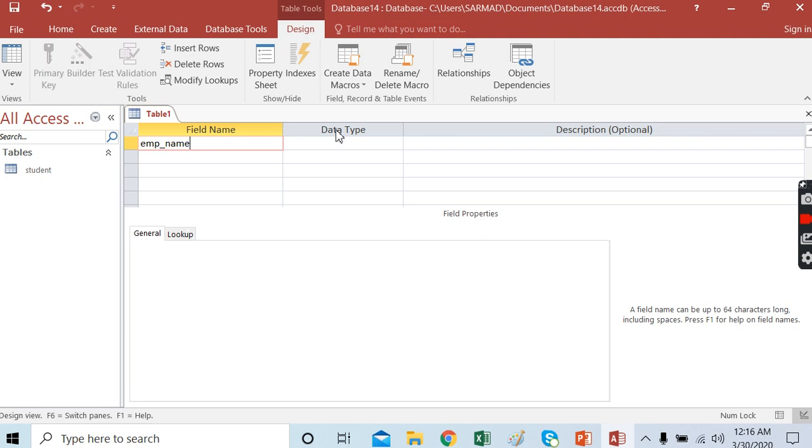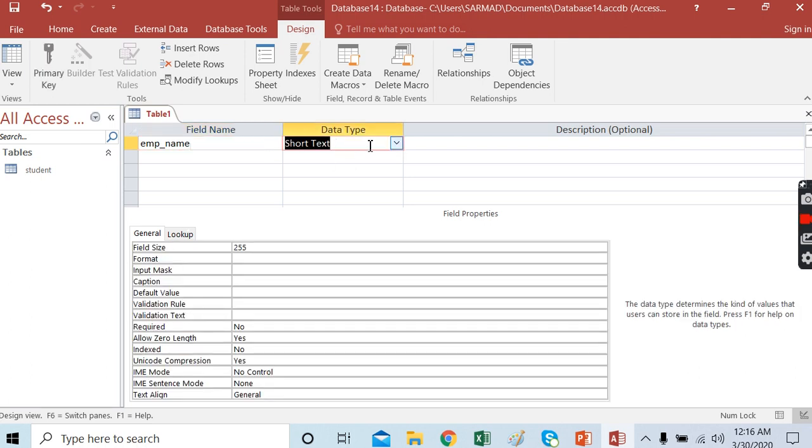Here is the field name, and this is the data type. As I press enter, it will show its data type here, short text. And that is the optional part, description, if you want to add any description. So here is the properties pane. It refers to this data type column. Got it? Here it will show its format, its input mask, its caption, etc.